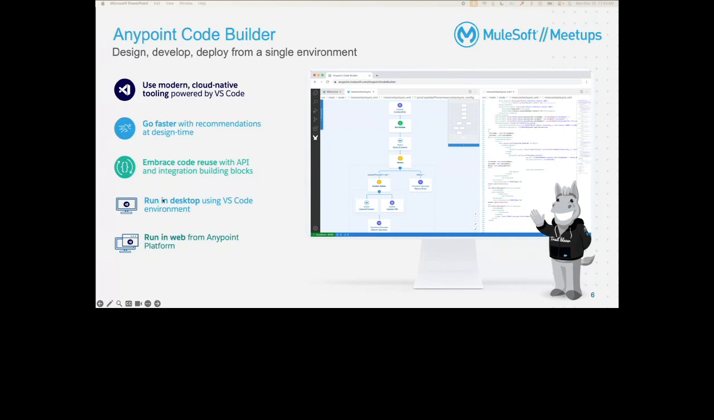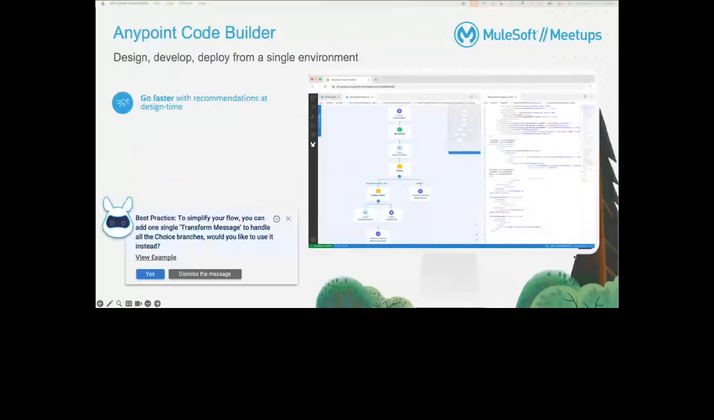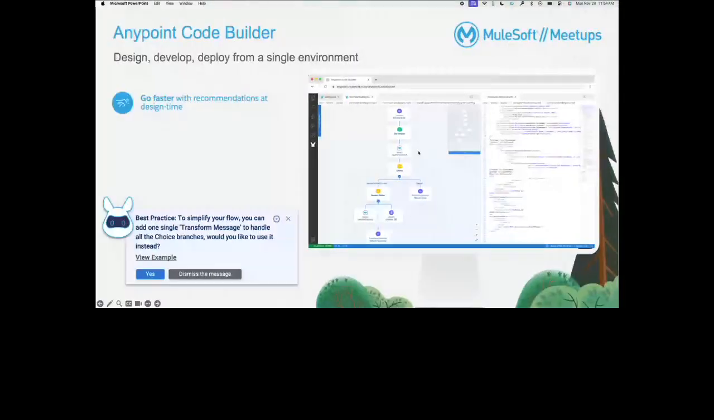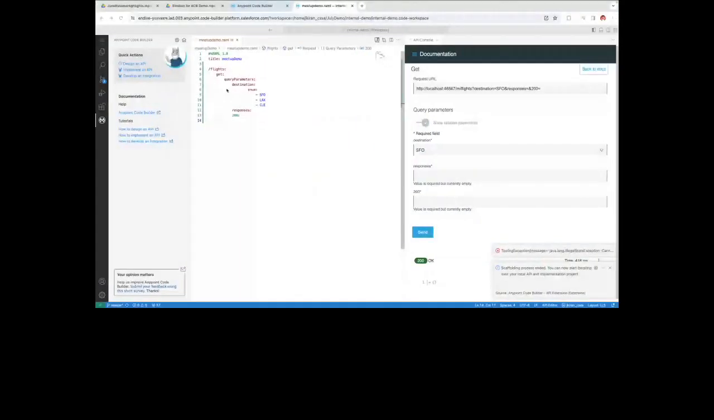So at the bottom you have this run in desktop version or VS Code, as we have just seen, and the run in the web for the Anypoint platform, as we are seeing right now in the demo, right? So this is what go faster means. It has these recommendations. Once it has the development done, scaffolding of the API, it will create the project for you, and you have that development in place.